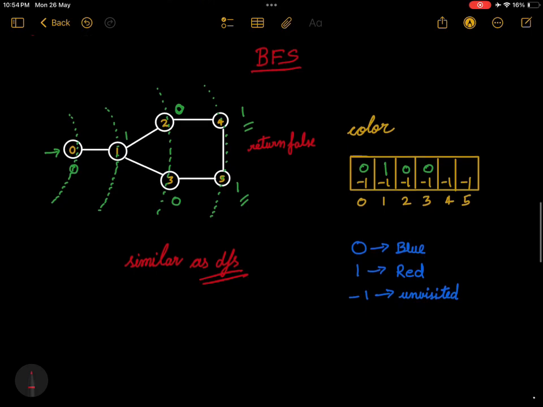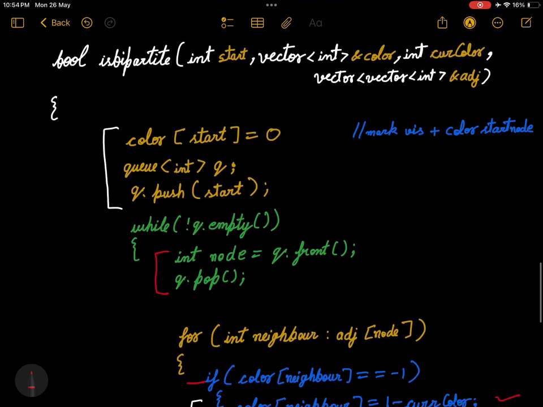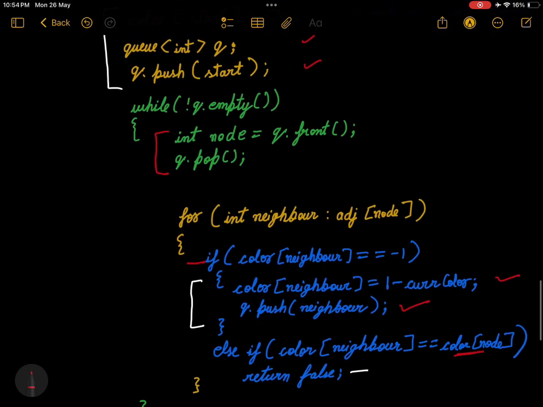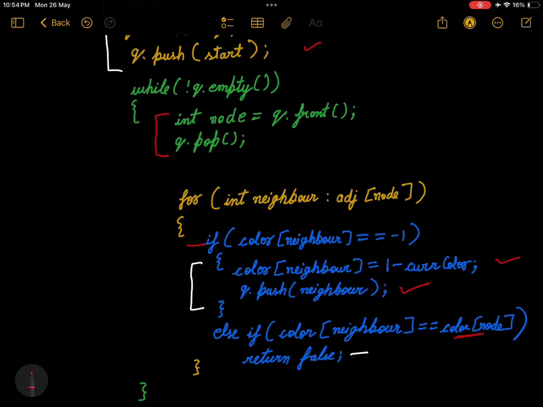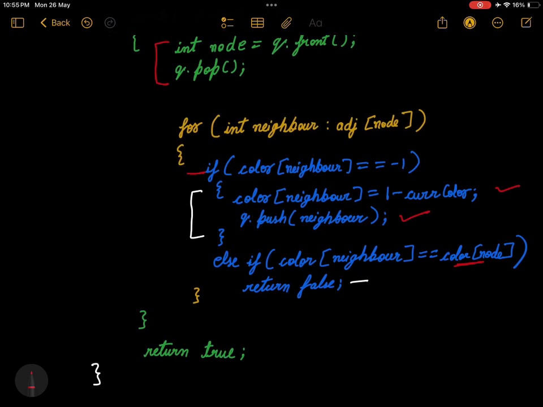Now we saw how to color graphs using BFS. It's very similar to DFS. Then we saw the code for it. We wrote simple BFS code, right? We will color the starting node, we will push it into the queue, and we start our BFS. In the BFS, we'll get the node, we will pop it out from the queue, and then we will traverse for its neighbors. If the neighboring node is not visited, we will color it with opposite color and push it into the queue. Else, if it is colored, we will check it with the parent color. If they are same, we will return false, and at the end we will return true.